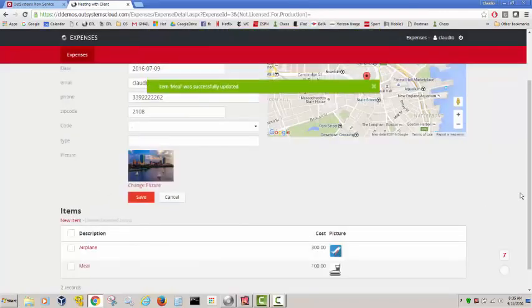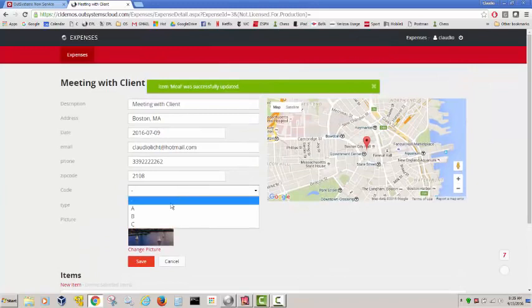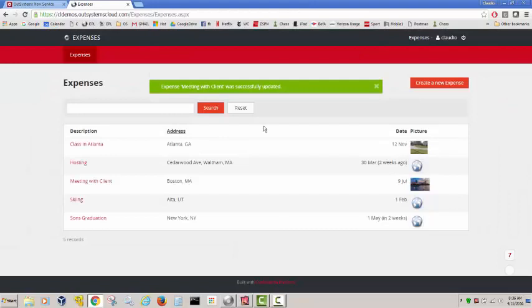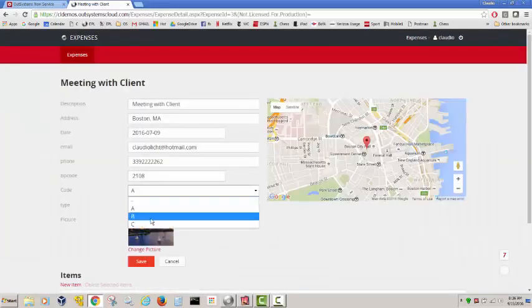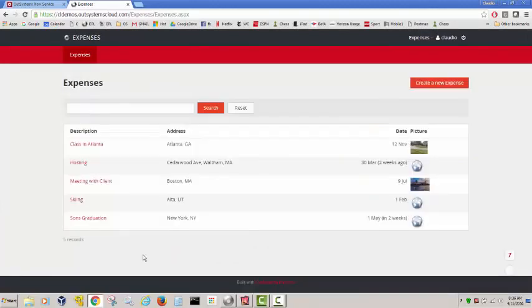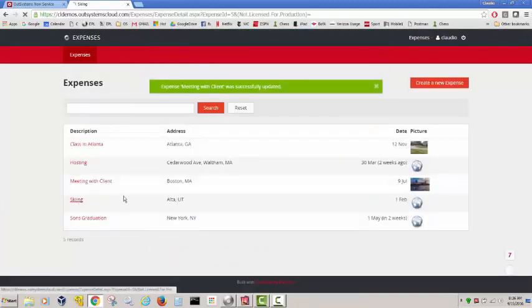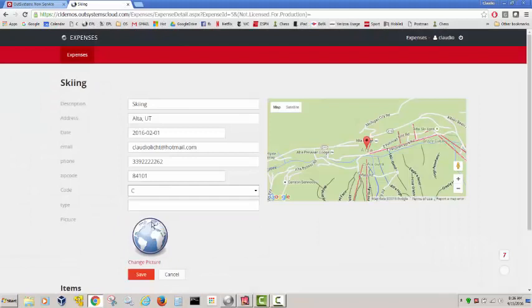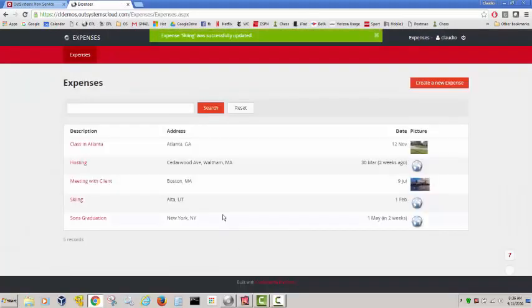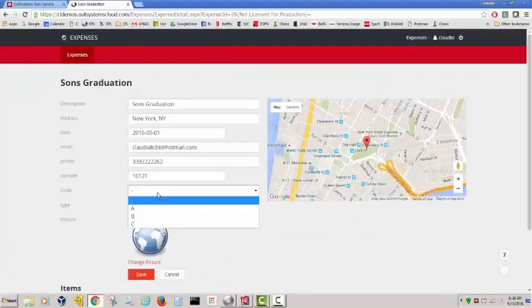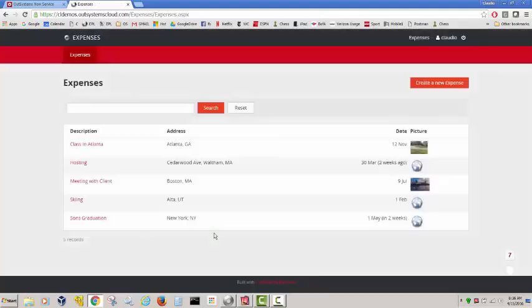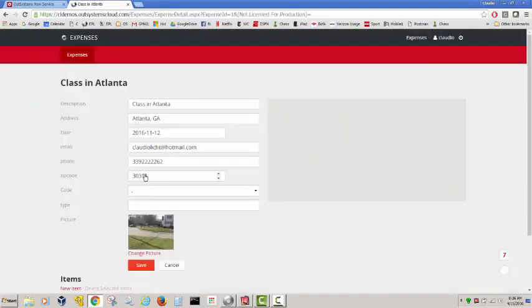So now I have those two receipts. Also, I see those codes, so I can save. And we forgot to put a column where we can see codes. So let's do that. Let's say that I have codes for all of this. Let's change this to B. I can change this one to a code C, and this one is also a C, and I hit save, and let's make sure I have a code here.